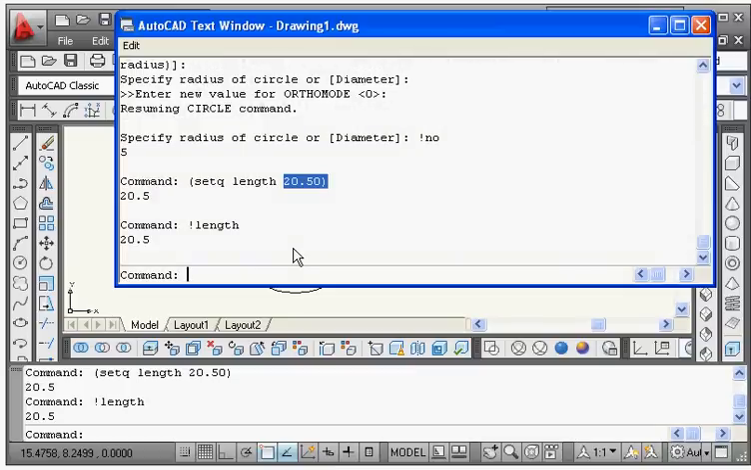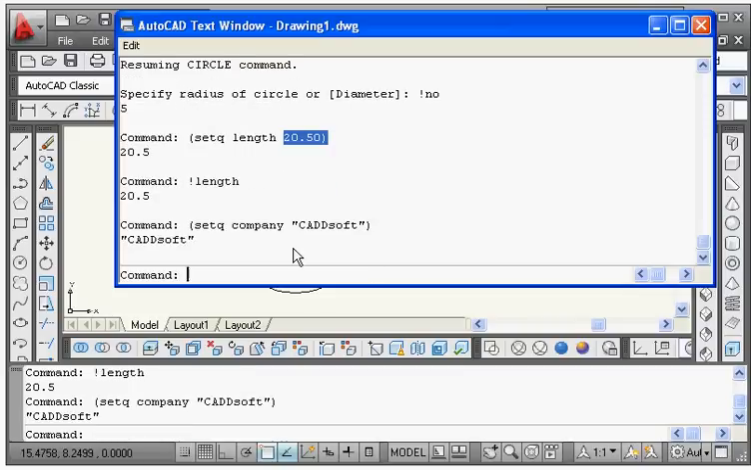Suppose I want to say setq, and I will say company. Whenever you want to use a string value, you have to surround it with double quotes. So I will say CADsoft, then closing double quotes and the closing bracket for the AutoLISP statement, and enter. So a string will be an alphanumerical value surrounded by double quotes. So company is a string variable.